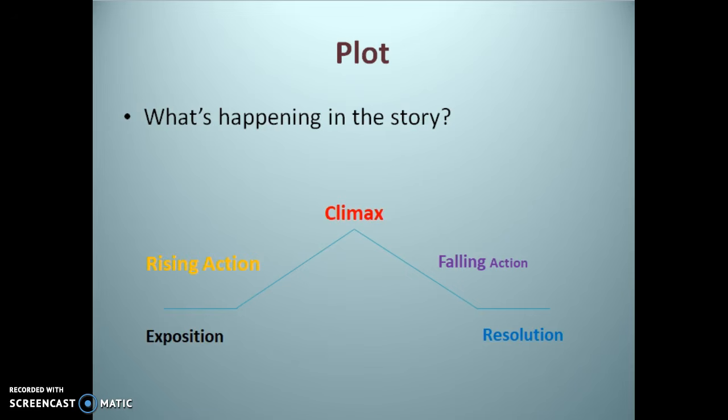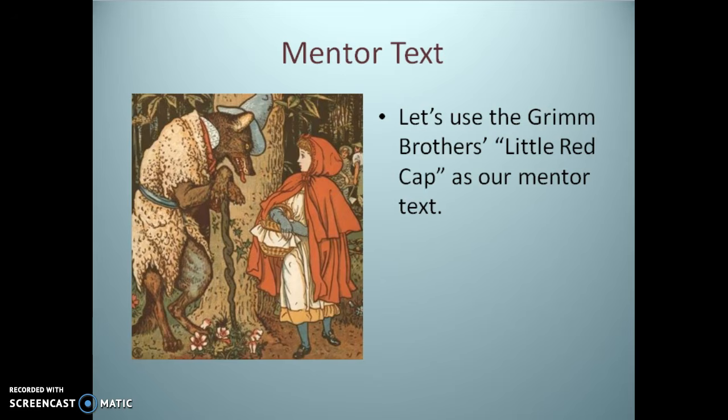So first, pay attention to what happens in the story. That's called the plot. You'll need to build on the story that has already been created if you are writing a new ending. Let's use Little Red Cap or Little Red Riding Hood as our mentor text as we discuss each of these points.